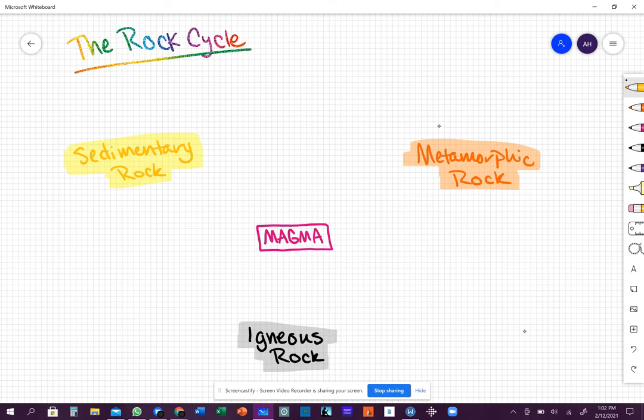To get to a sedimentary rock, and I'm going to color code this, so it's all yellow if it's going to that sedimentary rock. It doesn't matter which rock type we come from. If it's pointed to that sedimentary rock, it's going to be the same kind of process. It's got to be that weathering and erosion, it's got to be deposited somewhere, and it's got to start to stick together. So I'm going to add that to our rock cycle.